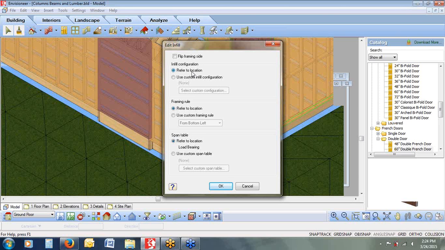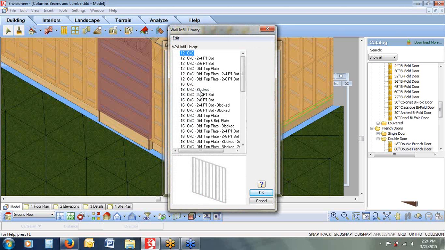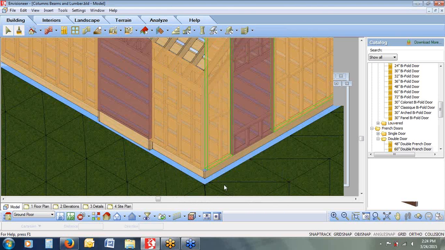If I want to frame it in an alternative way, I could say use a custom infill configuration. Don't follow the building location rules, custom frame it. And then I would select a custom framing. Brings me back into that exact same list. And in that list, now I'm going to tell it, just give me double top plate and double bottom plate. Don't put any blocking in this wall. Click OK and OK. And then it's framed that way.